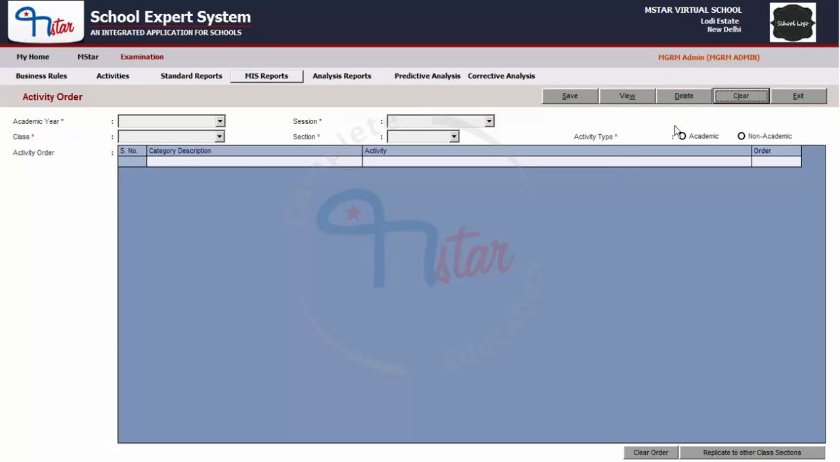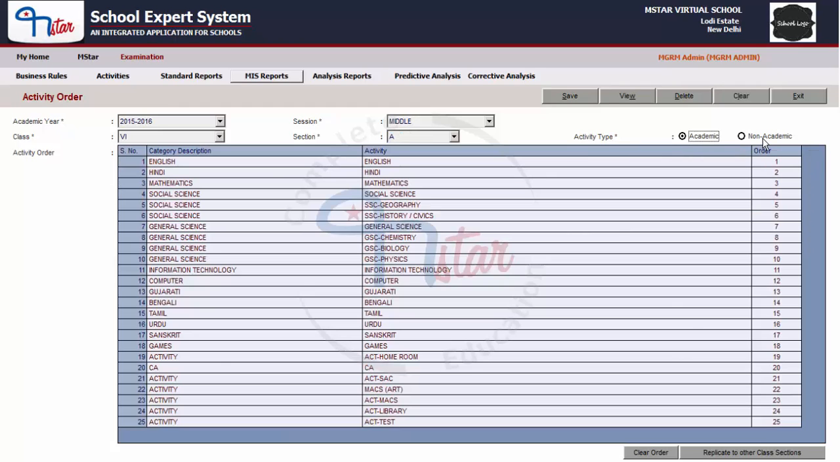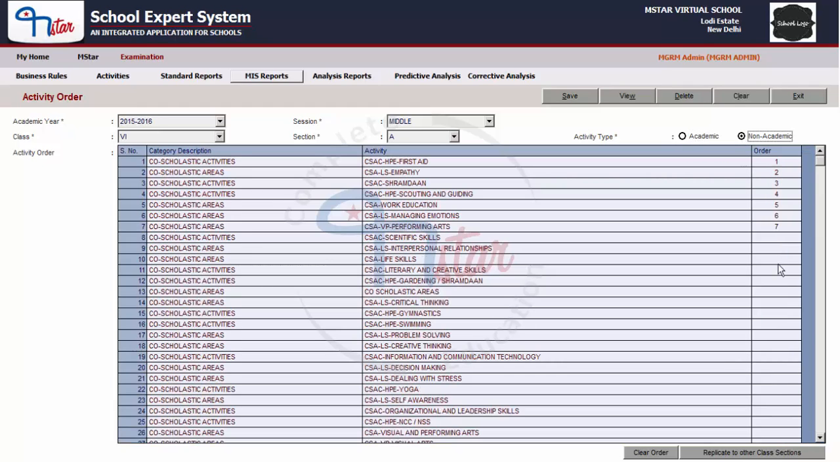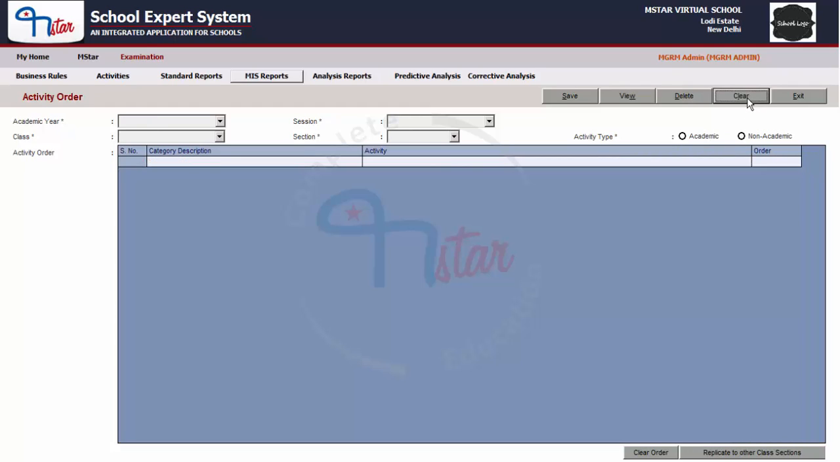Now it is also important to recheck that the subject order that we saved has been successfully saved. For that, again select the academic year, select session, select class, select the section in which you had saved the subject order, and select the activity type, academic or non-academic, for which we saved the order. As you select these, the order that we had just set appears on the screen, and the same goes for the non-academic activity type also. So click on the Clear button to clear the screen.